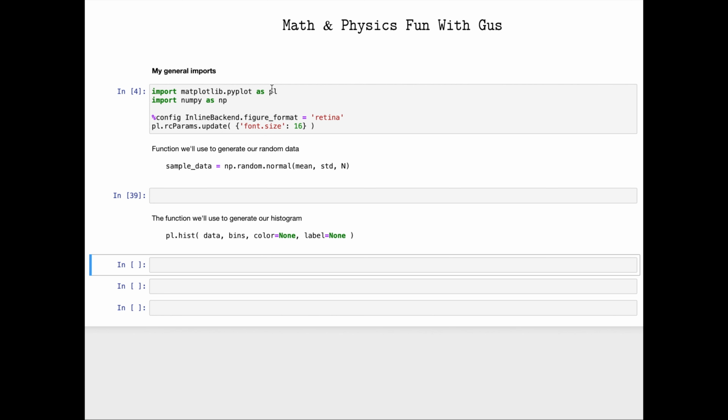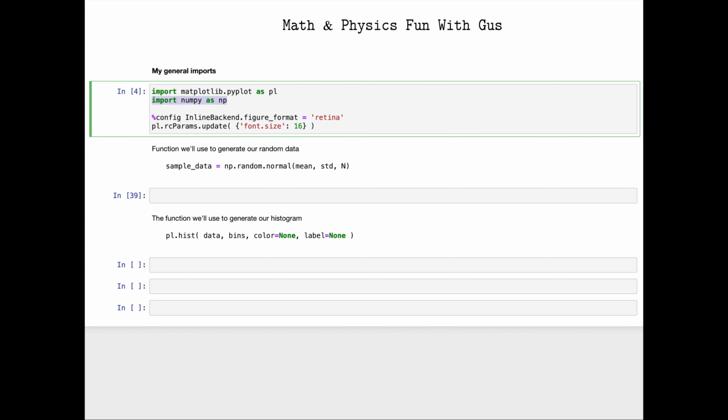So we got import matplotlib as pl. Then we have import numpy as np. These are my general imports. This will increase the plot clarity, make it very crisp, very beautiful. This will increase the text size once we get to xlabel, ylabel.